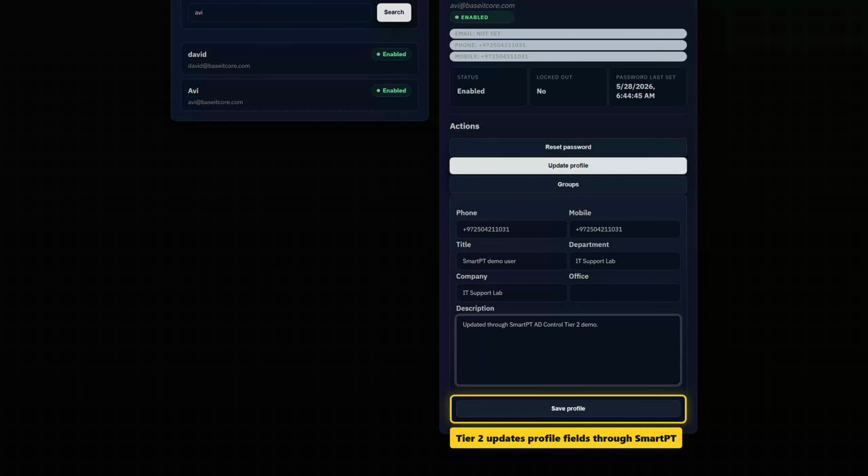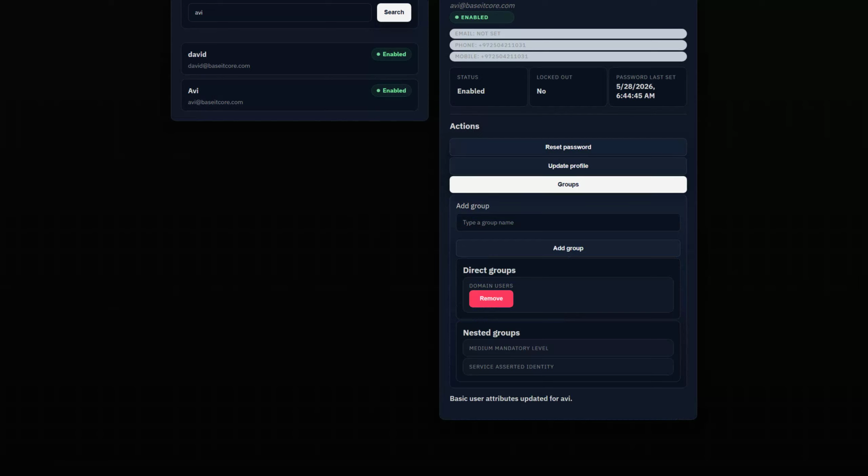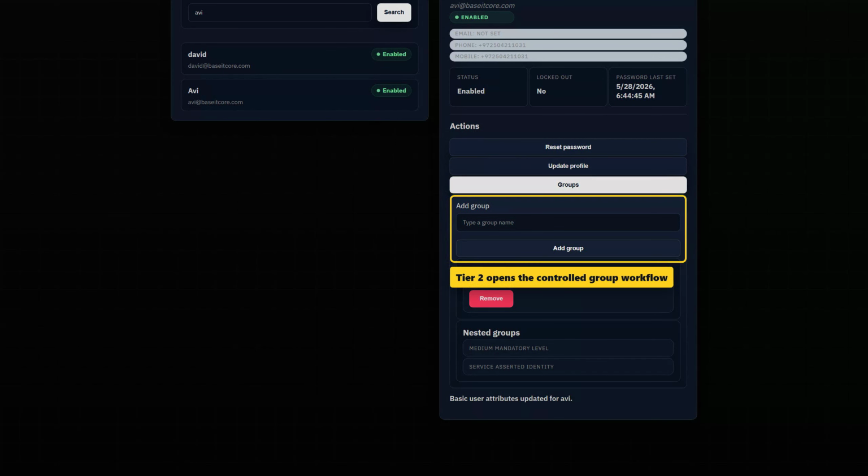David opens the profile workflow and updates support metadata for AVI. The change is made through SmartPT instead of direct manual directory editing.